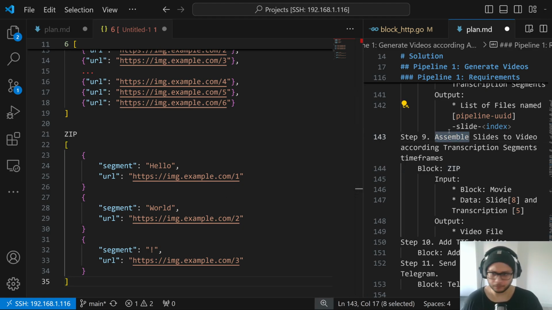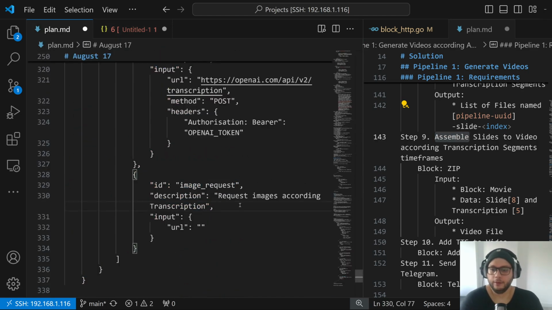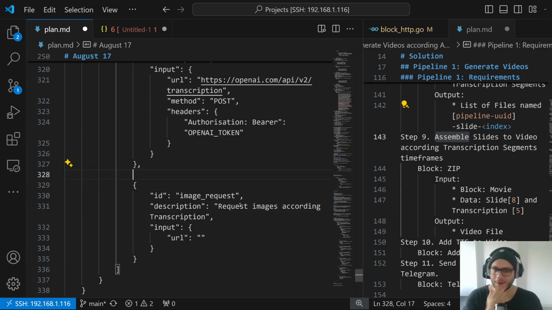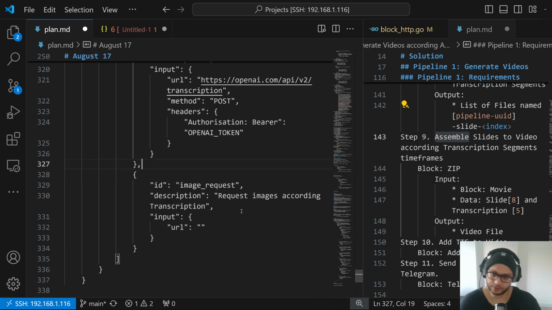That's what I wanted to do. It's to assemble images and segments. But in this case, image request, images according to transcription. That's what I don't like. This module has one input and n outputs. Okay, let's keep it quite easy.